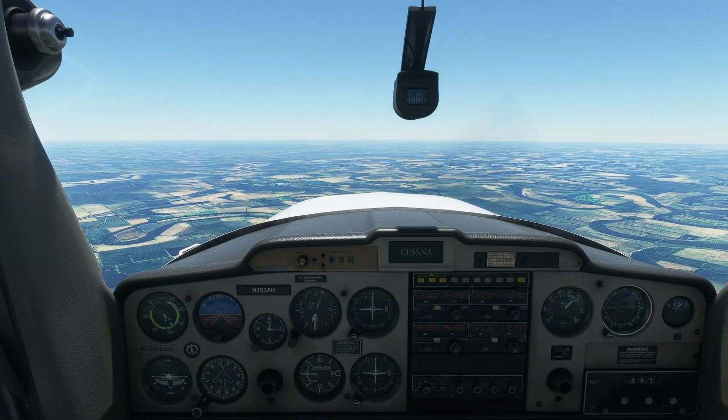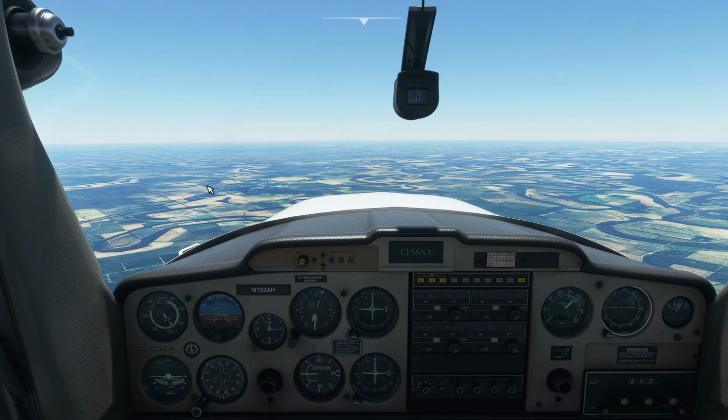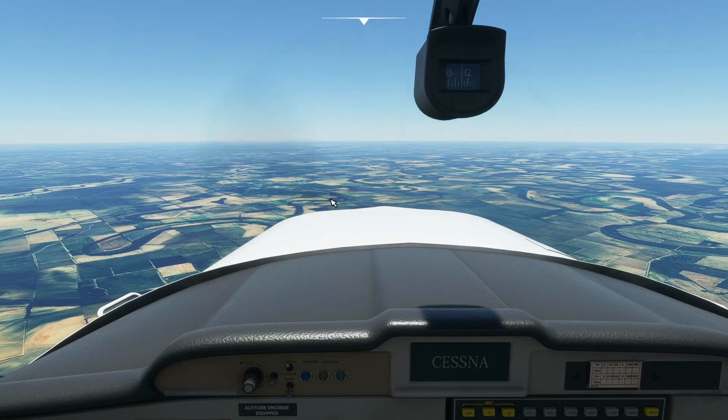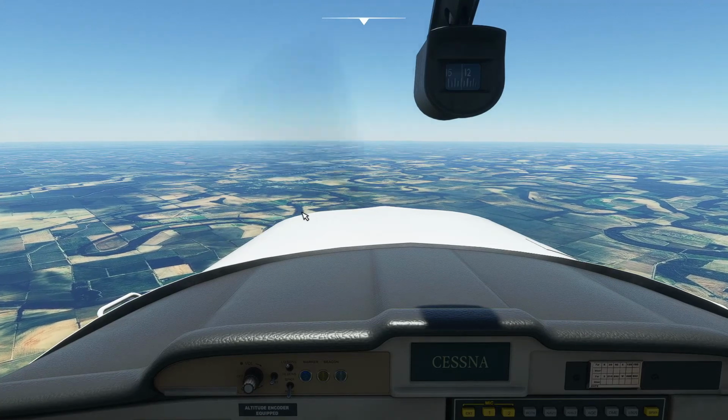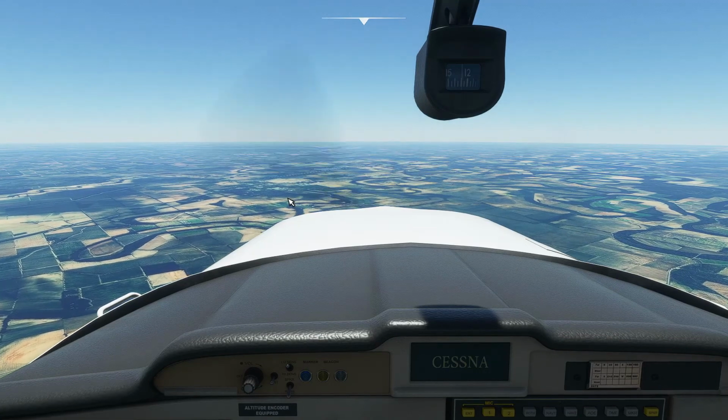Another thing you can do is use the translate forward to kind of cram your nose into the windshield up here and look for things. In fact, look, there is Dumas Airport right there, it looks like. And so we know we are on course and getting close to our first checkpoint.